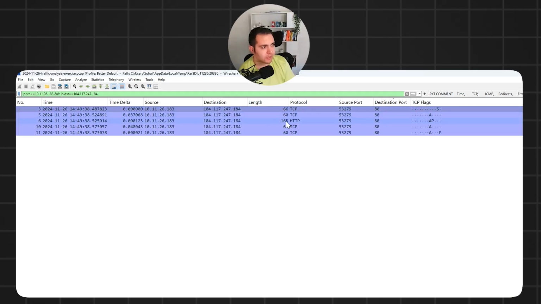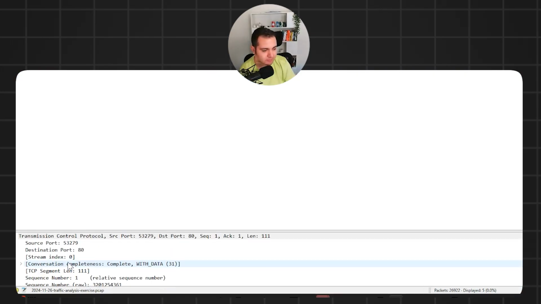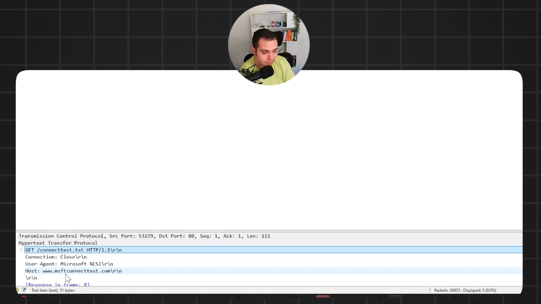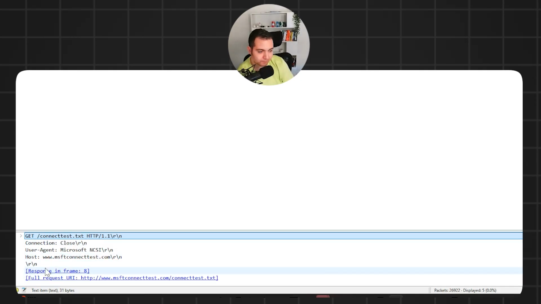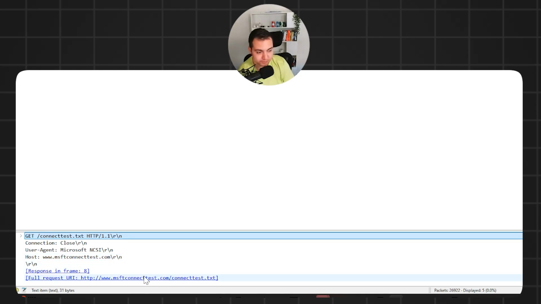Okay, you see this one, the length of this traffic is higher. The protocol we're seeing right now is TCP. This is the HTTP content, and the length is higher than the rest of the packets. So let's explore this one. Hypertext protocol, HTTP traffic. This is the text file, connect test. So it tries to go to this URL and tries to download this file. Interesting. Why is that? You should investigate that.